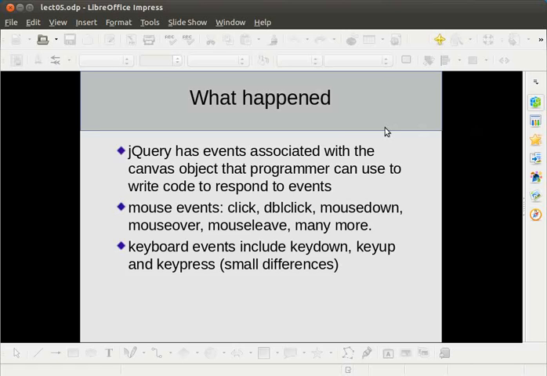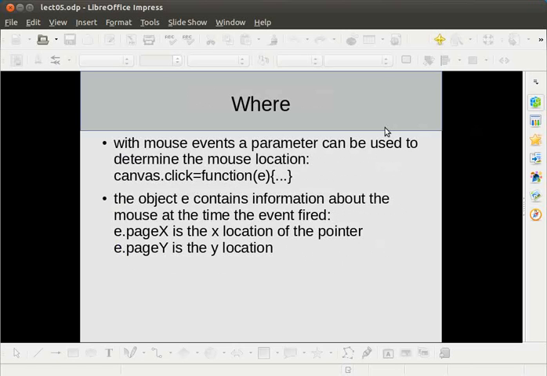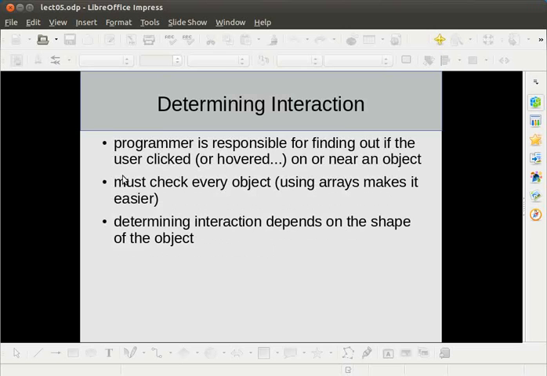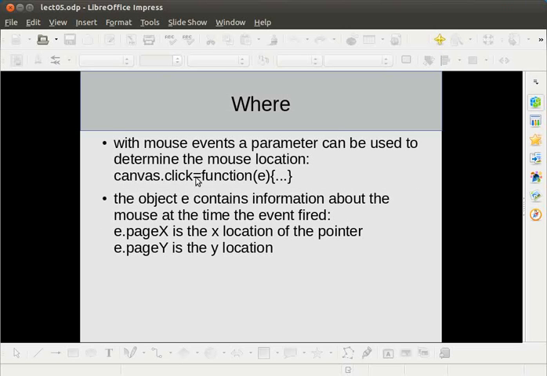To find out where something happened, we use a parameter that comes with the mouse events. So a typical call would be canvas.click equals function(e), with e as a parameter. You put something in there, you call it event. You can call it whatever you want, but it'll pass that event object. And so that contains information about the mouse at the time that it was fired. e.pageX is the X location, e.pageY is the Y location, and that's what we're going to be interested in.